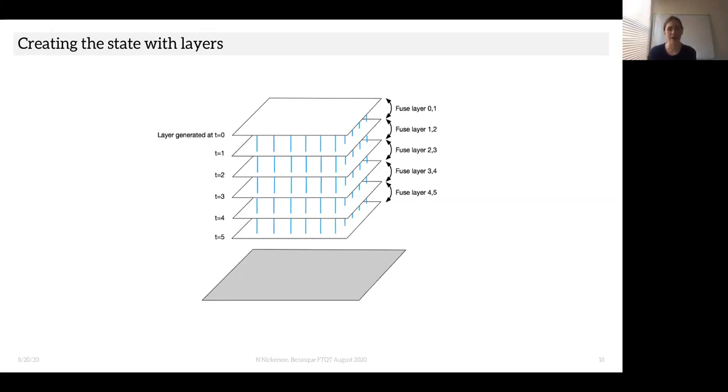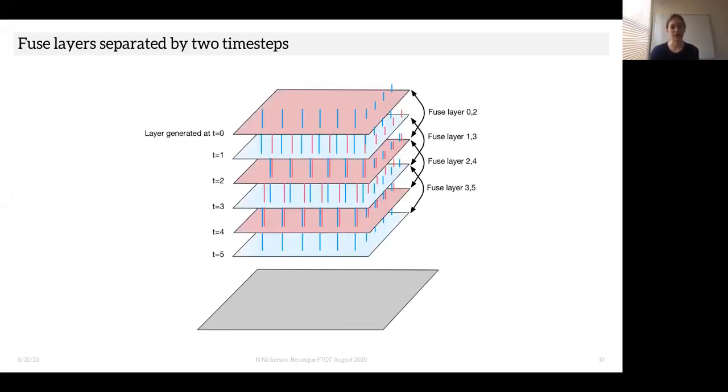And I now want you to imagine a very small variation on this scheme, where instead of doing these fusions between successive layers, I'm going to do fusions between layers that are separated by 2 time steps. So something like this. So I can imagine my layers being separated into these two kinds of different colors. And I'm going to do these time-like fusions now between the layer generated at time 0 and 2 and 2 and 4, and the layer at time 1 and 3 and 3 and 5, but not between layers that are next to each other.